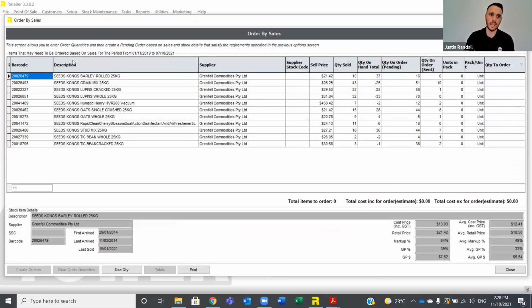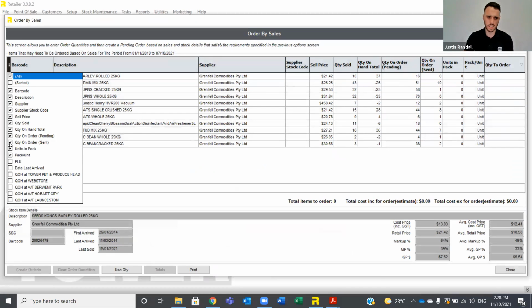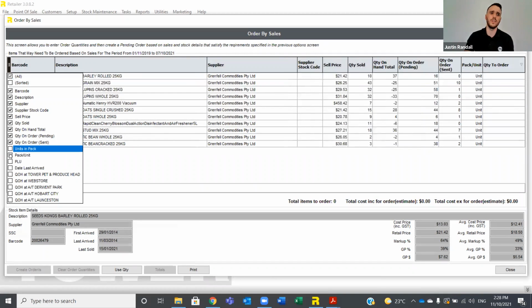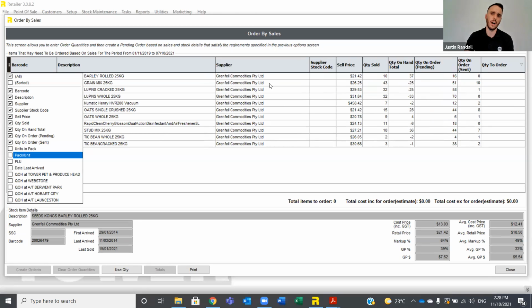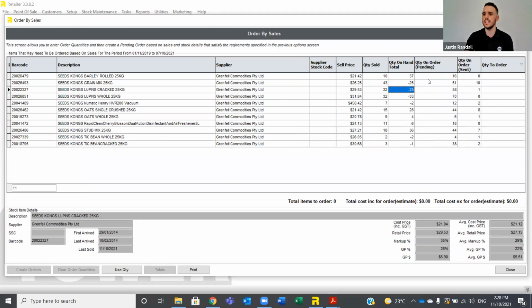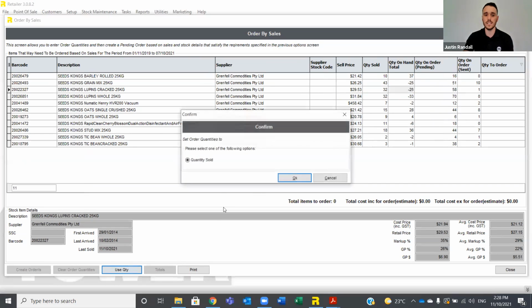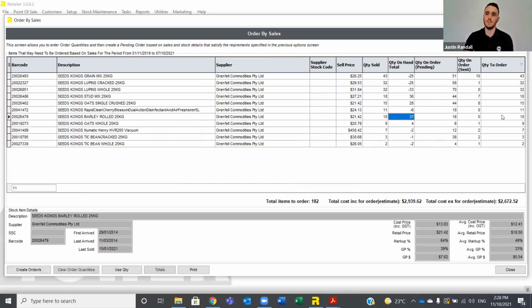As Tim alluded to, you can simplify this screen as well. So if I don't need to know what's in unit or packs or anything like that, I can simply hide that information. It is handy knowing what's on pending and sent orders, so you can make a better business decision whether you need those items or not. But if you just want to do a quick replenishment order, you can simply click this button down the bottom here. That's going to populate my quantity to order with exactly what I sold. And I can simply go create order, send that order directly off to the supplier if I want to.